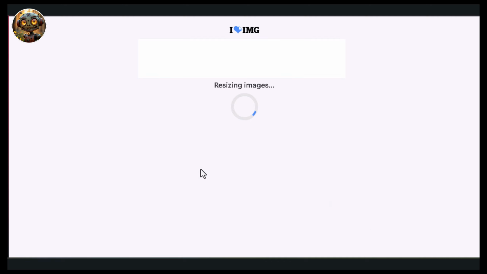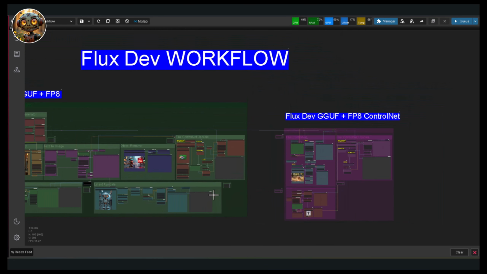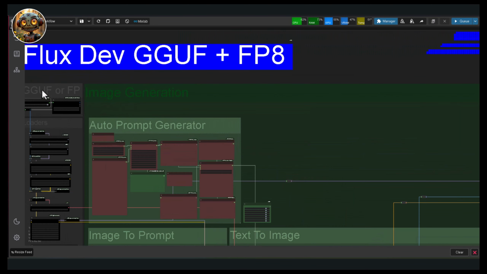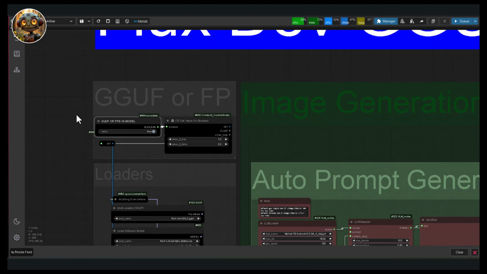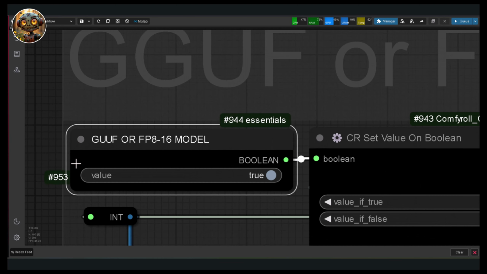Now, if you've been following along with my previous videos, you might notice the workflow looks a little different today. That's because I've added a switch that lets you use either the Flux Safe Tensors model or the low VRAM quantized models. This means you get the flexibility of choosing whichever suits your setup better. You've got the best of both worlds, really.